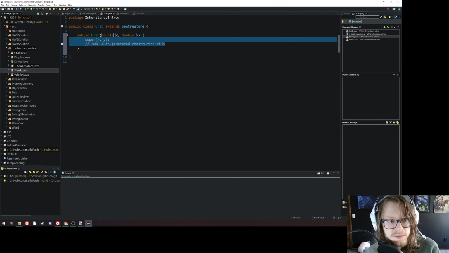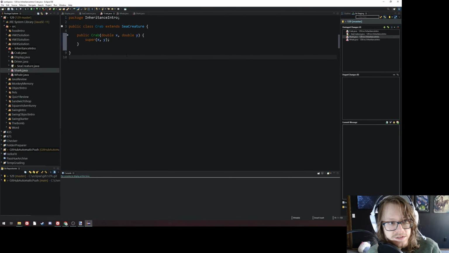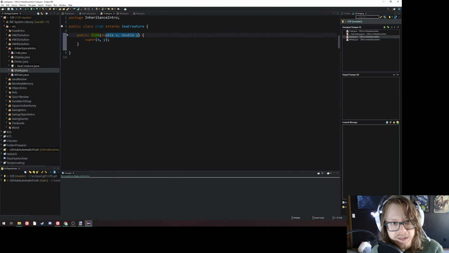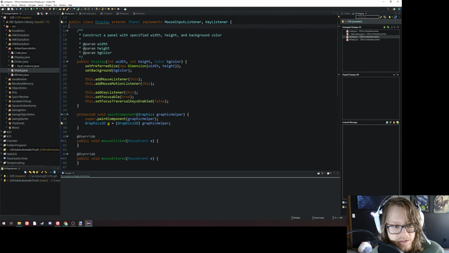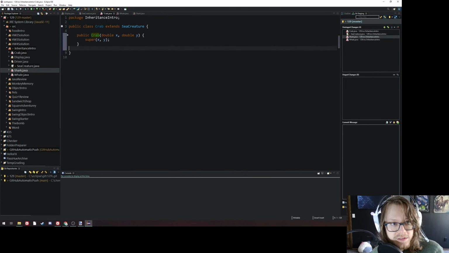If I let Eclipse automatically fix this for me, we'll find a constructor with an interesting format. We find that our constructor is named crab, as it should be. It takes an x and a y, as we'd expect. And then we see this weird keyword, super, this keyword that we've actually seen one time before back here in display. Super is another one of those keywords that sounds really complicated, like this, right? We know that this is pretty complicated. But much like this, super has a very simple meaning. It means the class that this class extends.